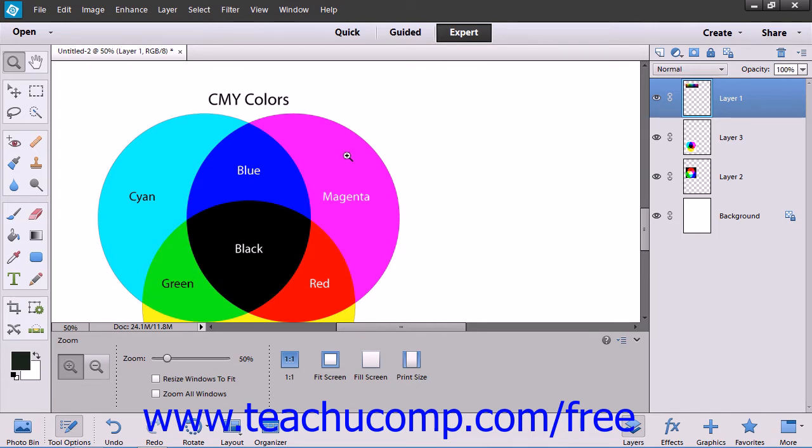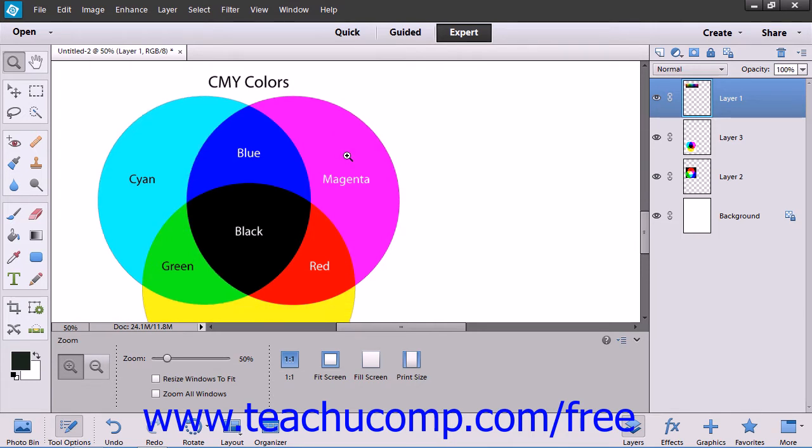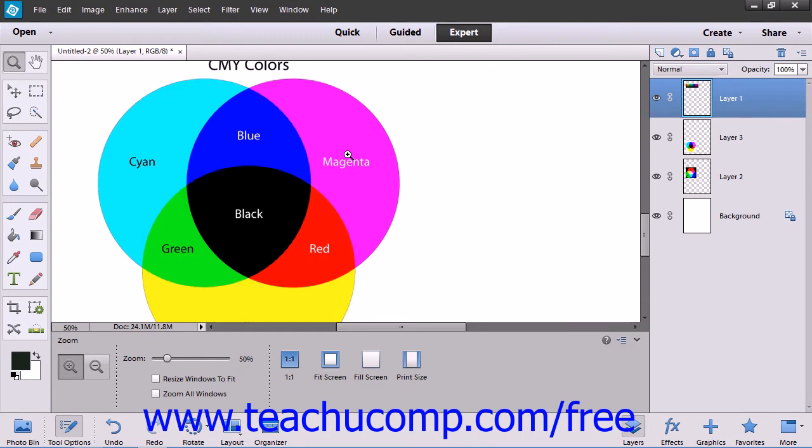Color modes determine the number of colors used in an image, the number of channels in an image, and the file size of an image. A channel stores information about color in an image file. The default number of color channels in an image is tied to the number of colors in an image, although you can add more manually, up to 56, to an image.